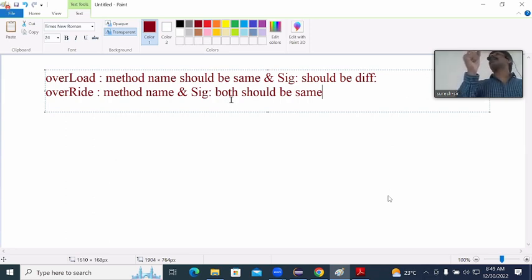By using the keyword extends here, similar to that, to implement overload and override. Overload, how are we implementing it? By providing the same method name with a different signature. Similar to that, override: how do we provide override? Method name and signature, both should be the same.